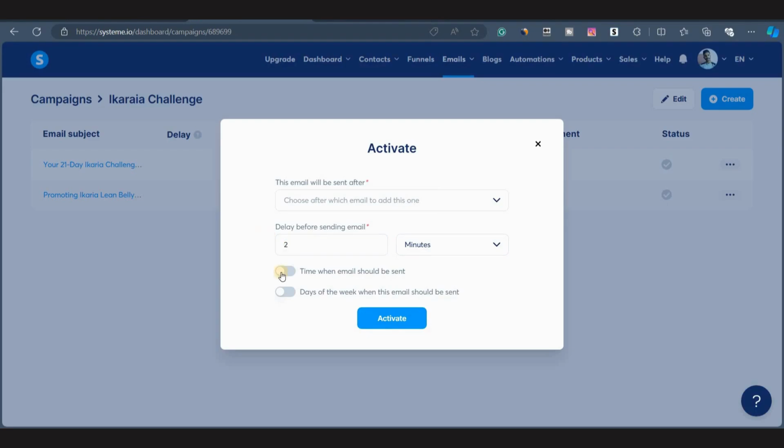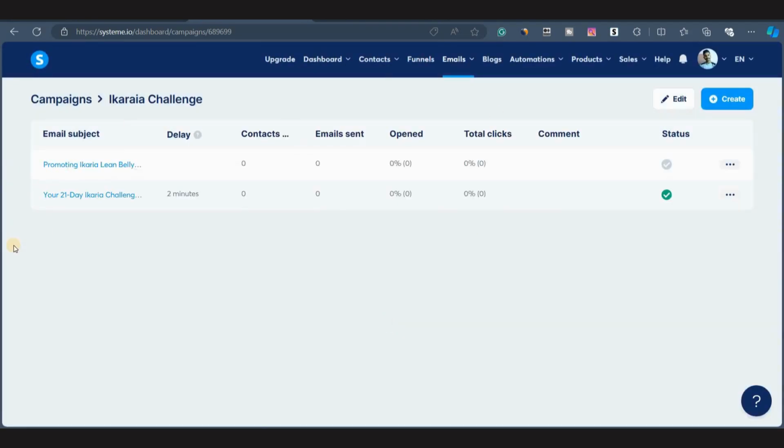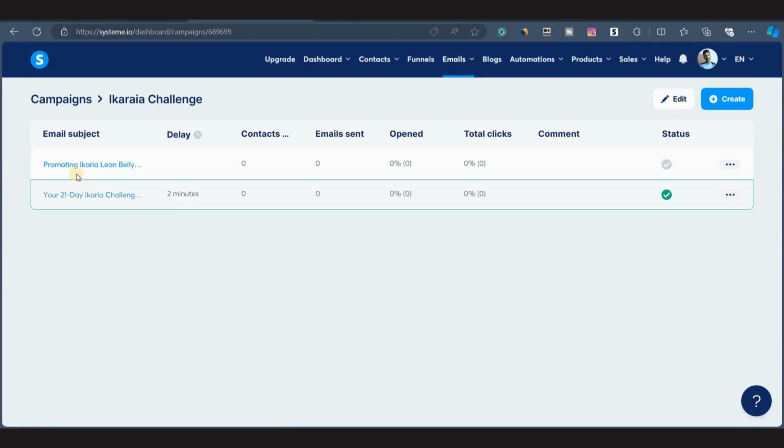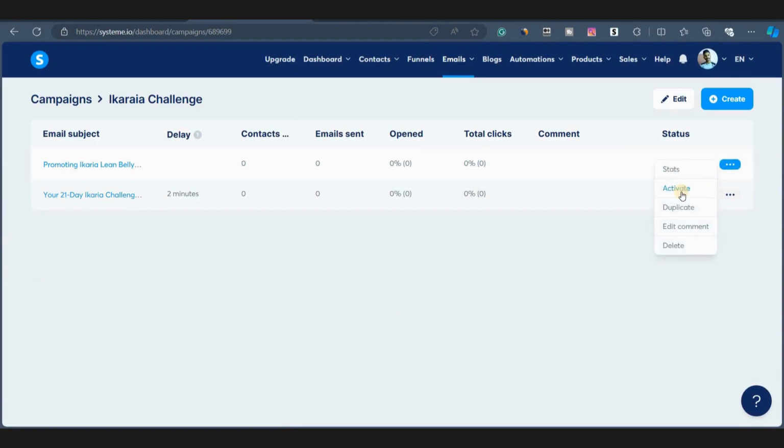You can also set up the time here, like when the email should be sent, but you don't have to do all these things because whenever the person subscribes, it will be sent that time only, just after 2 minutes. And then you'll just click on activate, right? So this is our first email. It's activated. Now here you can see this is the second email. So I'll just click here on this 3 dots, and I'll just click on activate.